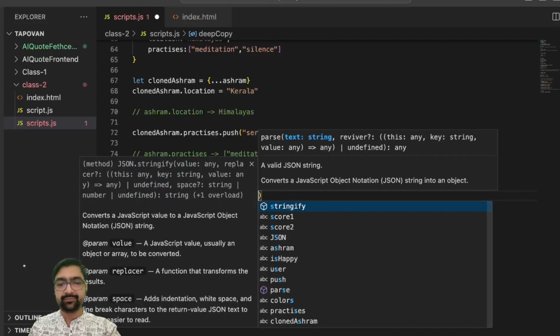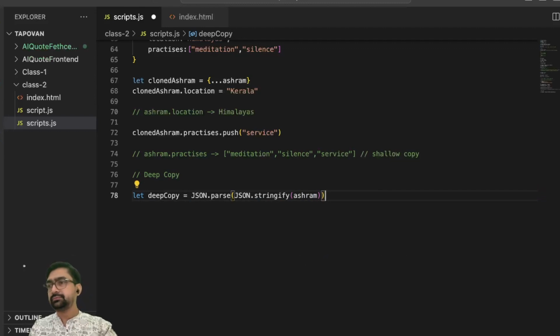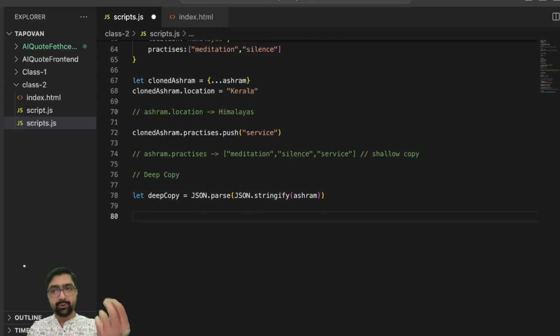Basically, we first try to stringify the object. So this part converts my object into a valid JSON string, and then we parse it back into an object. So first convert it to a JSON string and then convert it back to an object. Now this two-step approach will break all the references and give you a fully new independent object.